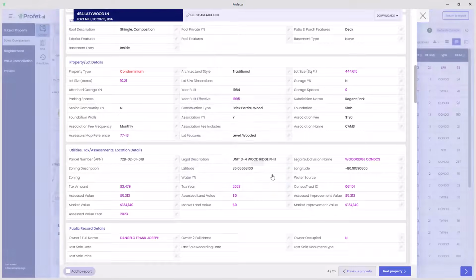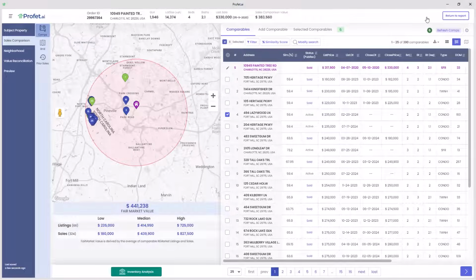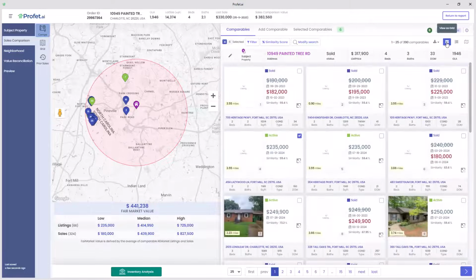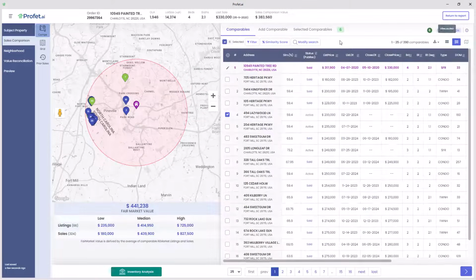You can use the Next or Previous Property buttons to move through the list. You can mark it for inclusion in your appraisal report, or close the window using the X in the upper right corner. Back on the main search results screen, you can download your data for use outside of Appraise-It Pro, change between list and thumbnail views, and filter or modify your search.